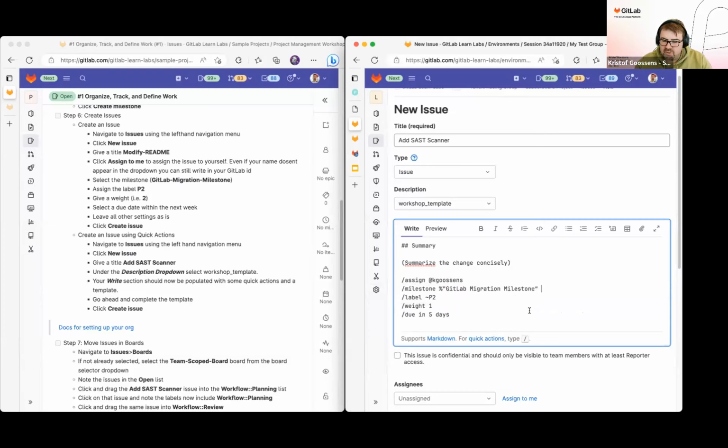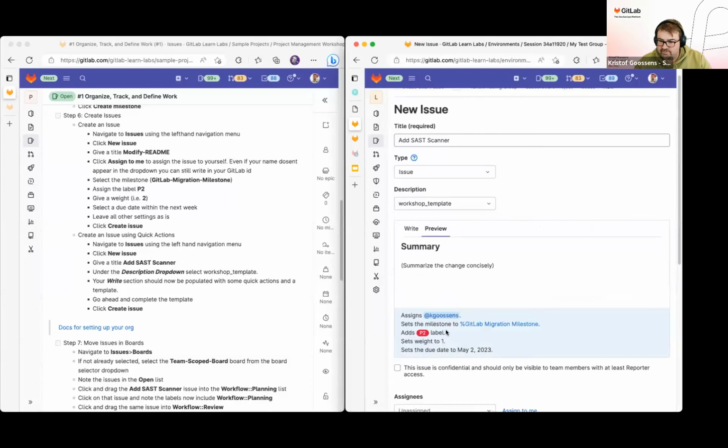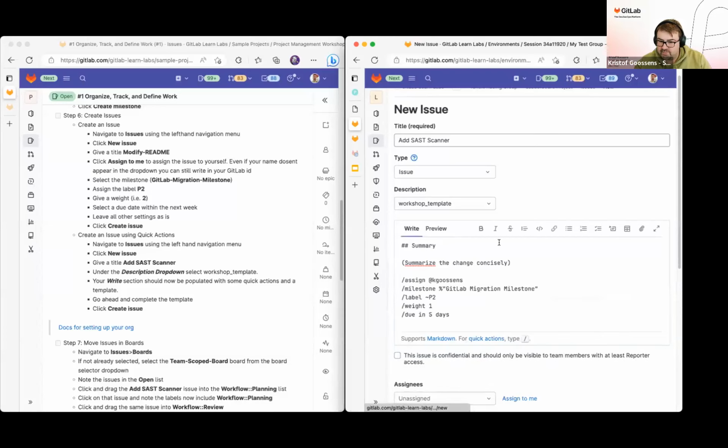The entire editor will react on a couple of triggers, like for instance, whenever you do a percentage, it knows that it's going to be a milestone. Whenever you do a hashtag, it knows that we're going to link it to an issue. So like this, it's easier to start using it. Now we can use our preview again, and now we see that everything will be filled in or recognized correctly.